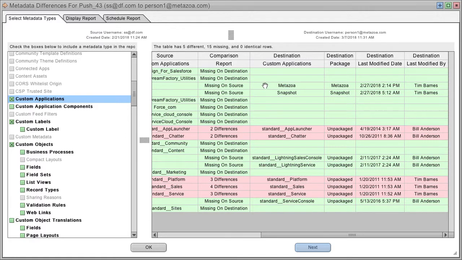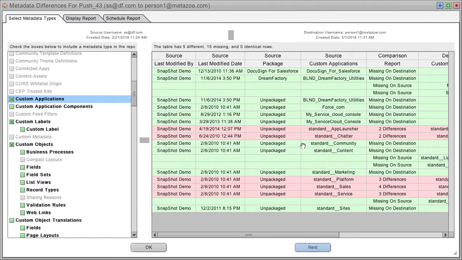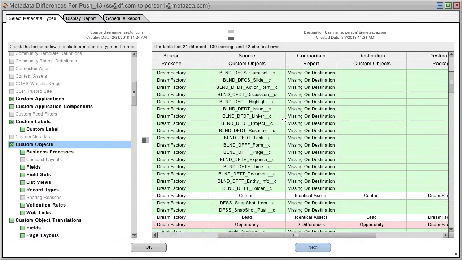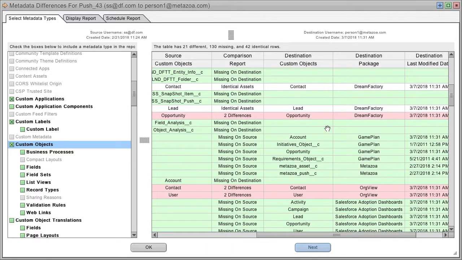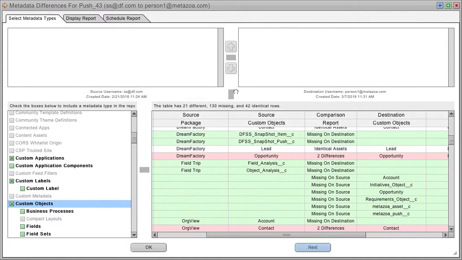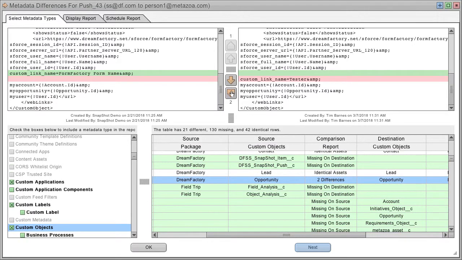Remember, you can always right-click on these tables for additional options. So, for example, let's not hide identical. And you see here for custom objects, you've got a bunch that are identical, a bunch that are different, a bunch that are missing on either the source or the destination. So you can also bring down the differences panel and then click and see actually where the differences are.